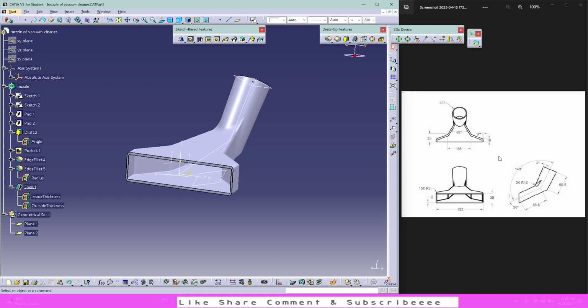So this is just a design walkthrough. I didn't do any designing over here because it will again increase the time of the tutorial.